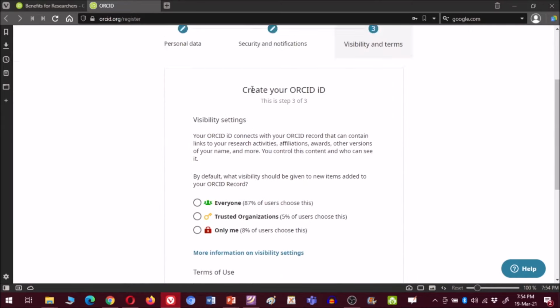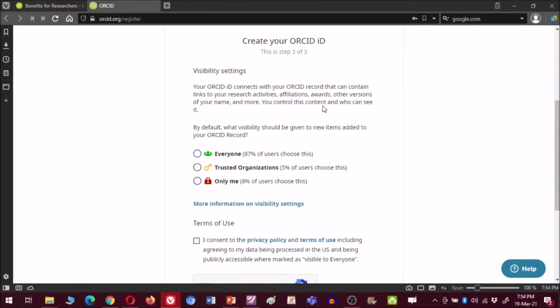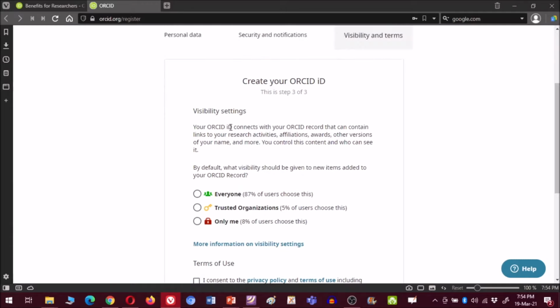Now this is visibility settings. Here your ORCID ID connects with your ORCID record that can contain links to your research activities, affiliations, awards, and other versions of your name and more. So you control this content and who can see it. It is giving you the option of whom you want to show your content.